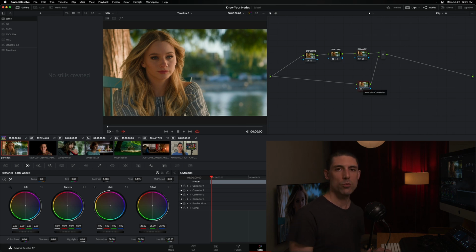Now, why am I doing this? What's this all for? What this is doing is giving me a separate branch of my node graph where I can make my secondaries adjustments. Up here in this top branch, these have all been primaries adjustments. These are adjustments that affect the entire image, right? Secondaries adjustments are adjustments that only affect a particular portion of the image.